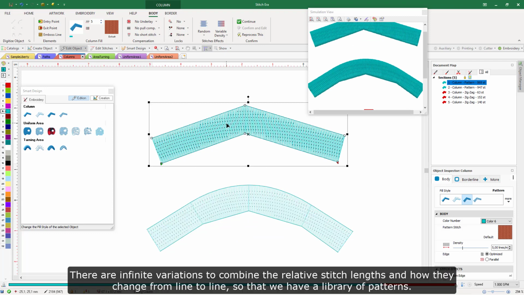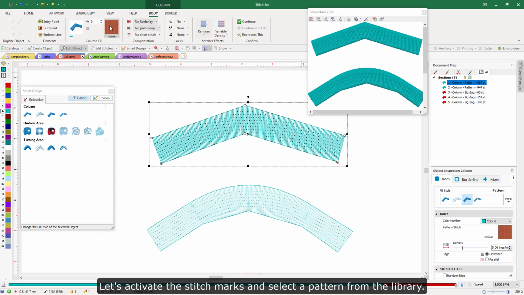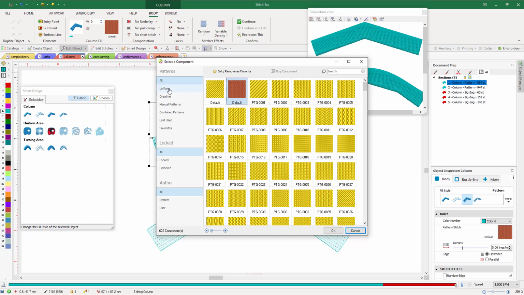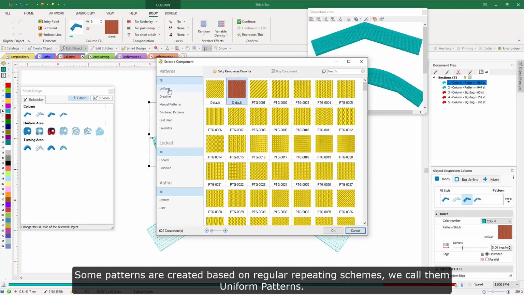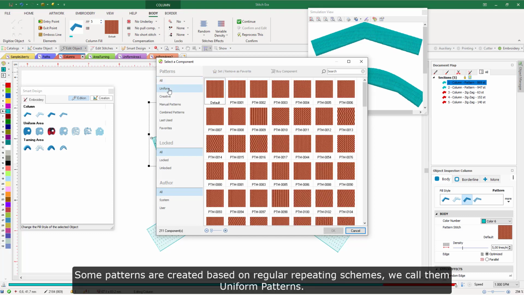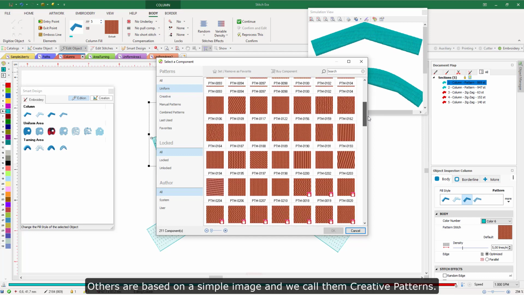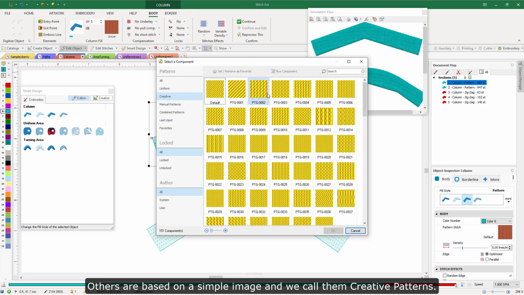There are infinite variations to combine the relative stitch lengths and how they change from line to line, so we have a library of patterns. Let's activate the stitch marks and select a pattern from the library. Some patterns are created based on regular repeating schemes. We call them uniform patterns. Others are based on a simple image, and we call them creative patterns.